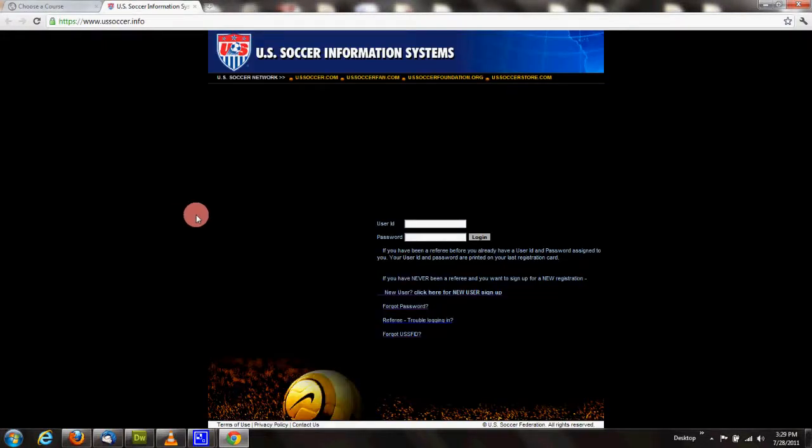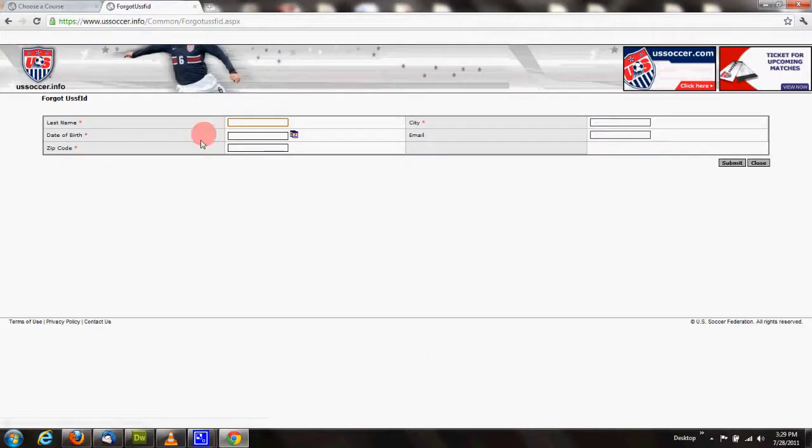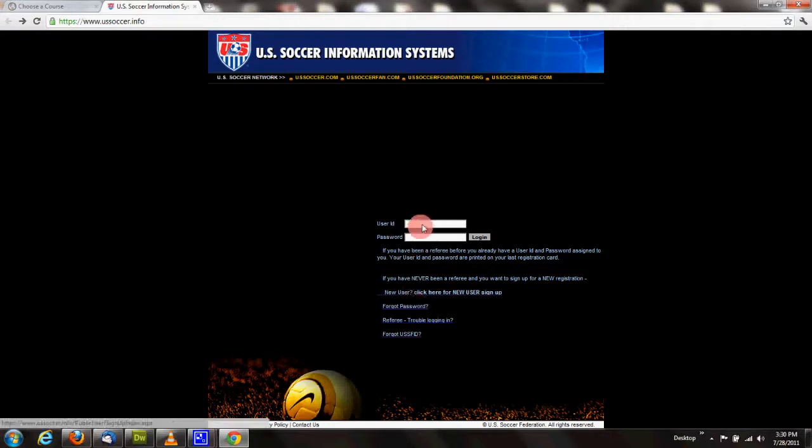Once on this page, if I'm a recertifying referee, I can click Forgot USSF ID if I don't know my USSF ID number, fill in the fields that have red asterisks and hit submit, and it'll tell me my USSF ID number. If I've forgotten my password that it's also asking for up here, I can click Forgot Password and walk through a similar type screen. For those folks that cannot find their USSF ID number, whether it's through the system, at home, whatever, you need to create a USSF ID number before you can register for a course.